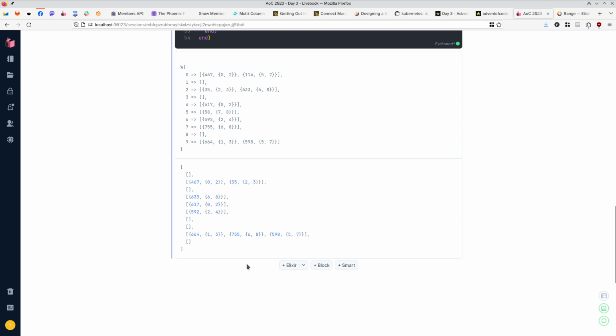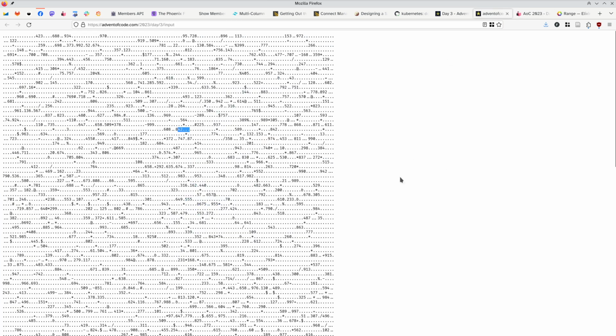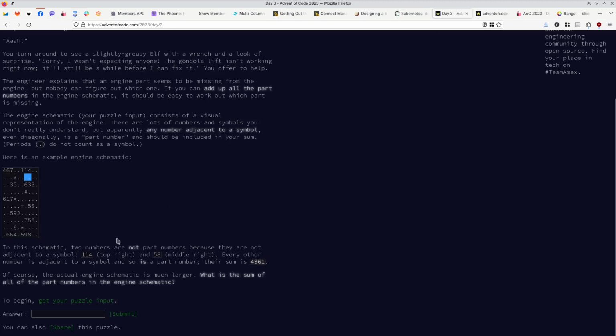So this is giving us all of the part numbers. Are any of them doubled? They probably are, aren't they? Because they're not adjacent. What is the sum of all the part numbers in the engine schematic? Yeah, so I'm pretty sure that this means we're not supposed to double count numbers if they appear next to multiple symbols.